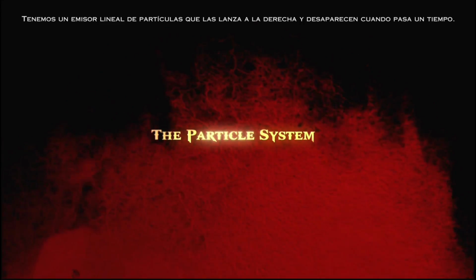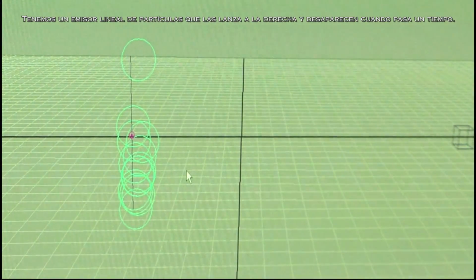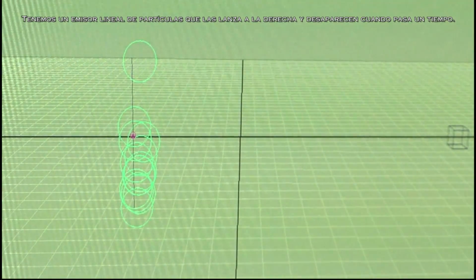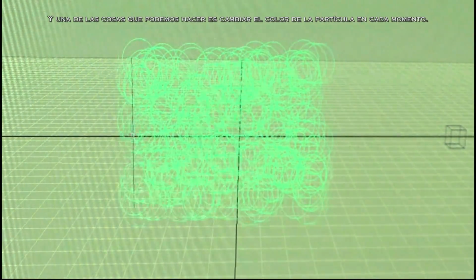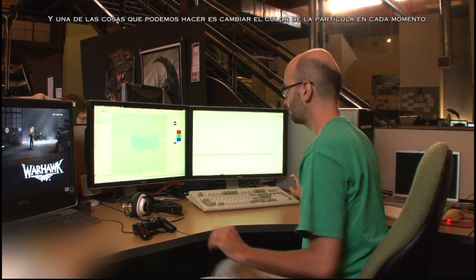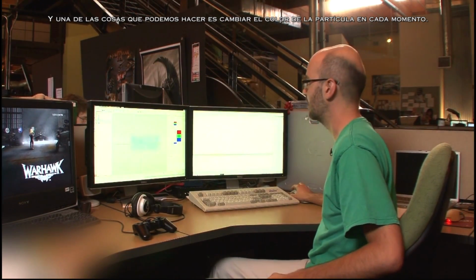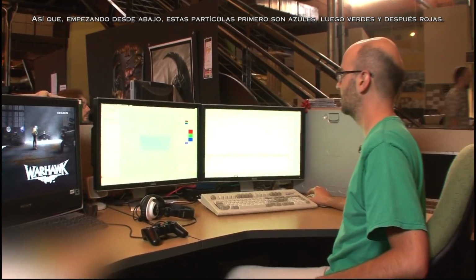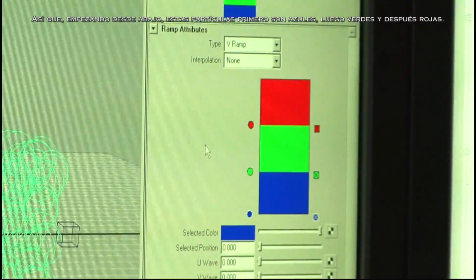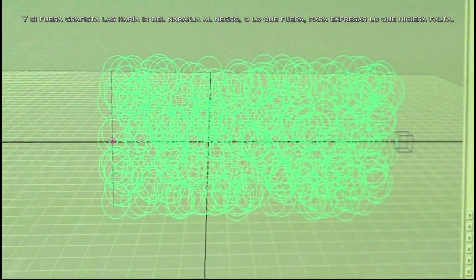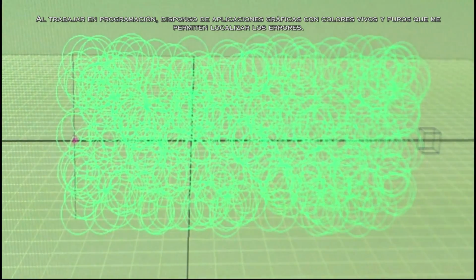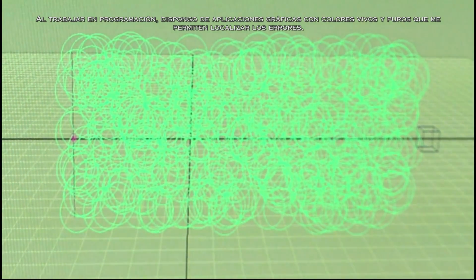We've got a little line emitter here, and it's got these particles, and it squirts them out to the right. And they get to a certain age, and they die. And one of the things we can do is change the colour of the particle over its lifespan. Starting from bottom to top, these particles start off blue, then go green, then turn red. Now, if I was an artist, I'd make them go like orange to black to whatever to express the effect that they want to. For me, I'm a programmer, so I use nice, simple programmer graphics, nice, bright, solid, simple colours so that I can see when things go wrong.